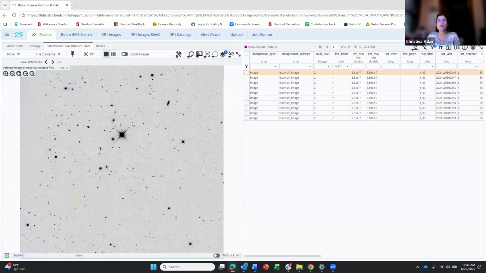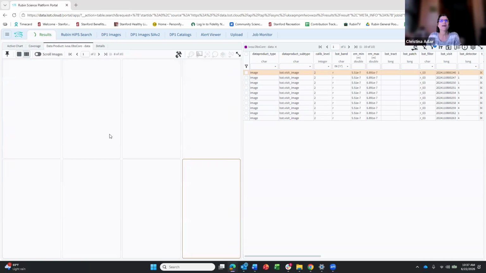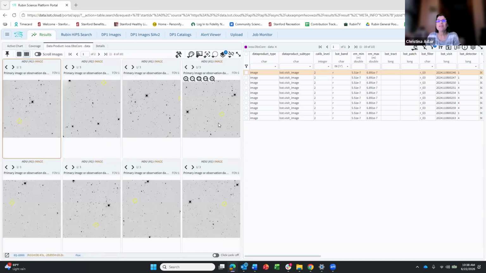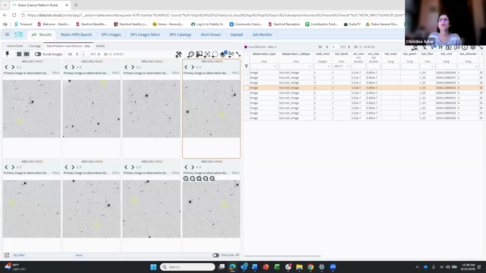You can zoom with your mouse controls if available, or you can zoom in with our spyglass, magnifying glass. There's also a way to lock these so that when you move one image, it will lock with all of the images as well. But I don't think I'm going to show you that.